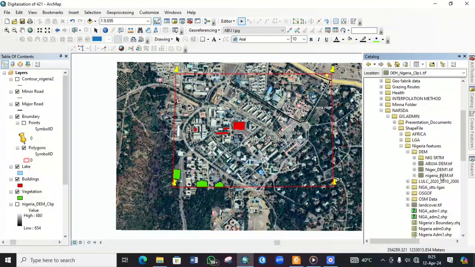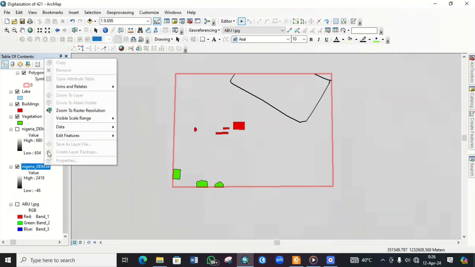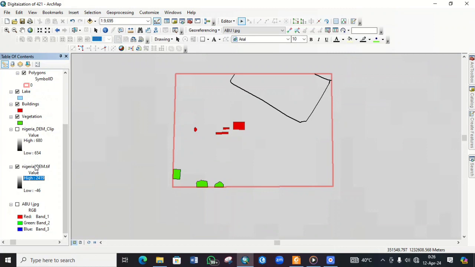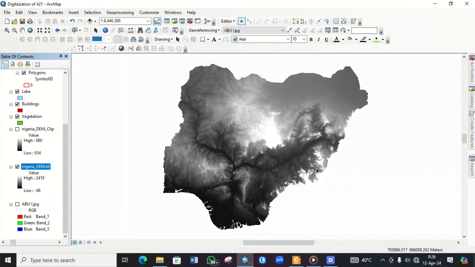You just hold and drag it in, so this is it here, but you have to zoom to layer before it can display properly. So right click and zoom to layer. So this is it. This is the digital elevation model of the whole of Nigeria.